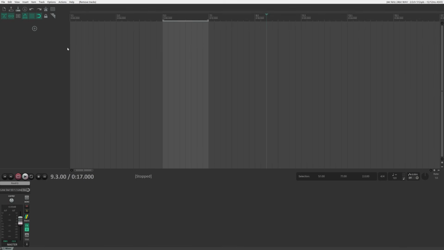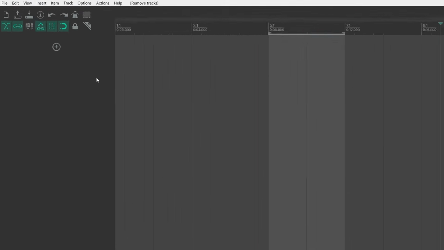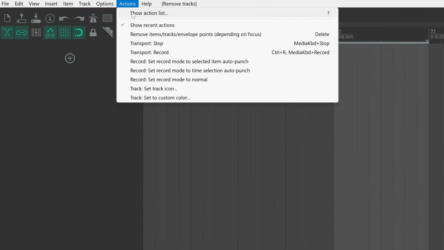The next tip is to set keyboard shortcuts for things you regularly do. For example, I really did not like the default key for recording, which was Ctrl and R. I'd rather use a single key press. To set or change keyboard shortcuts, go to the Actions menu and select Show Action List.